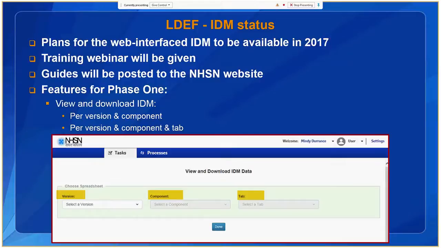The LDF IDM status, they are still working on it. I think we're getting really close. We've uploaded all the 8.6 IDMs in there. I think we'll roll it out next year, and we'll have a training webinar and give you guidance on how to use it and so on.